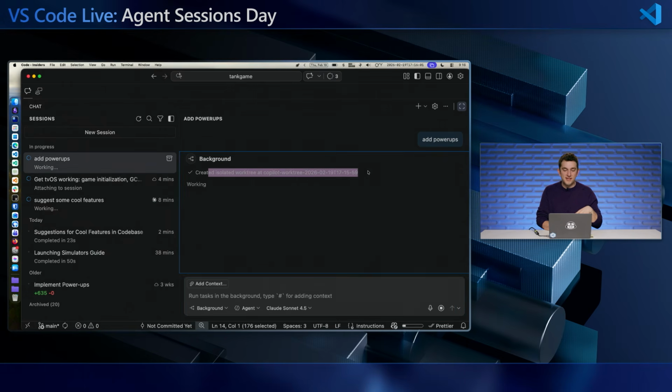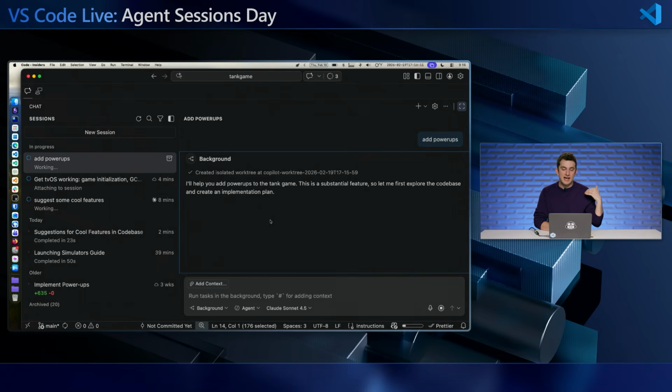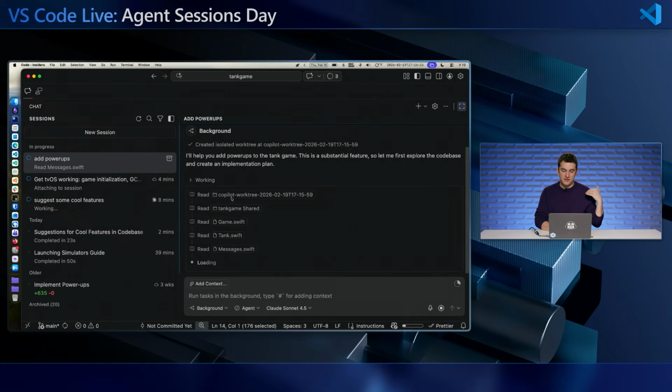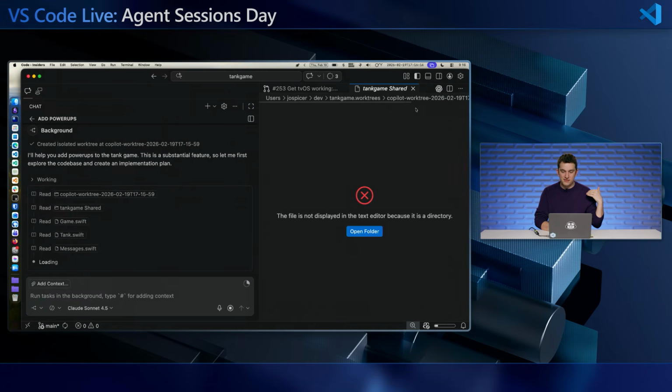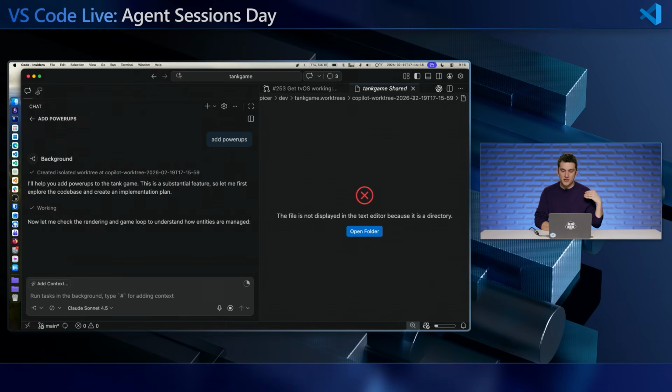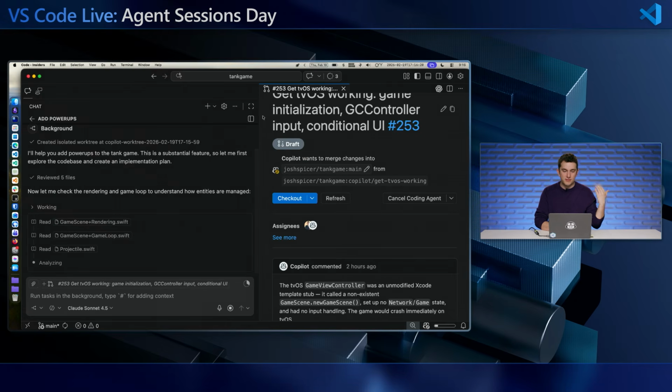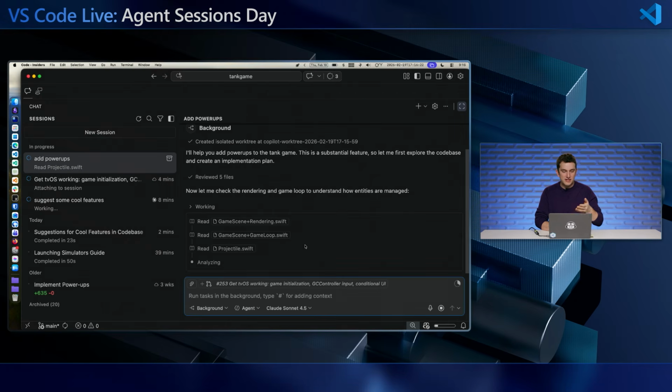And you can see from this message that we've created an isolated work tree. So this is the hint here that all the work that's going to be done in this session is going to be done in the background. And yeah, you can see how it's reading files that are outside of my current workspace. They're actually being read from the work tree. So this will continue doing work.